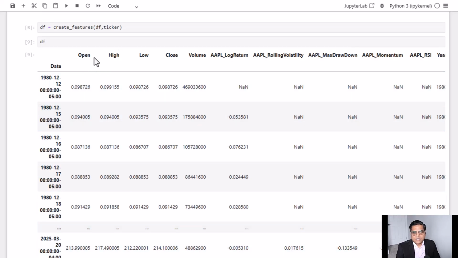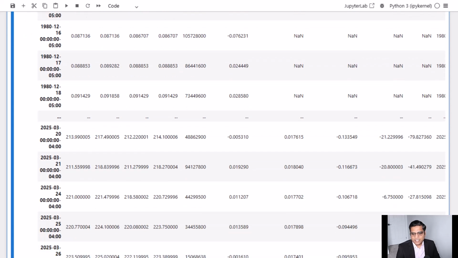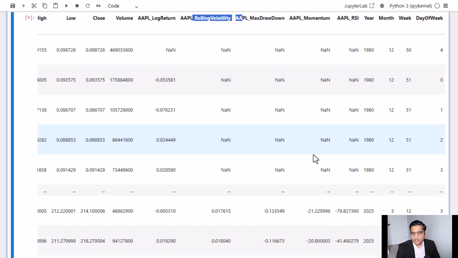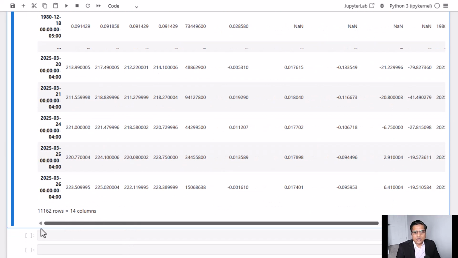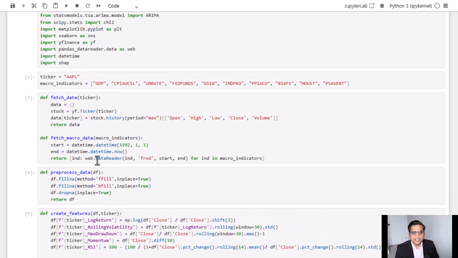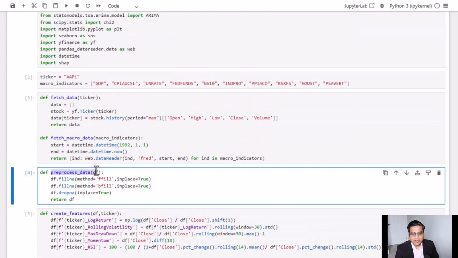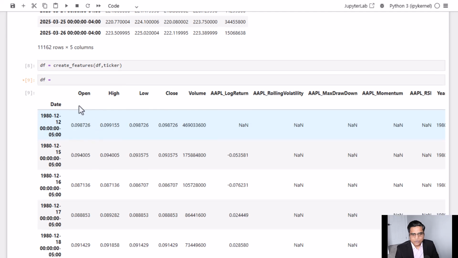It gives me the data all the way from the 1980s with log returns, volatility, max drawdown, and every other feature calculated. I want to point out one thing though. I can see NaNs, which are non-existing values, basically nulls. That's why we need to apply cleaning to this data frame. I'm going to apply that cleaning, and then we'll see if the data is cleaned up, that means it fills out these null values or not.